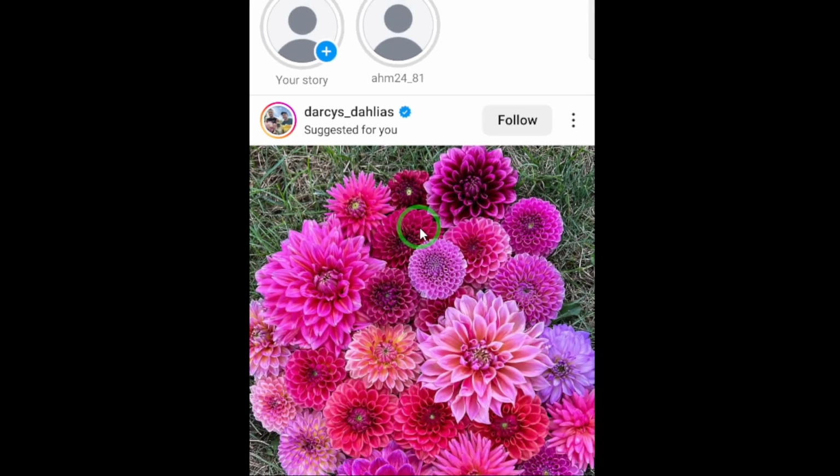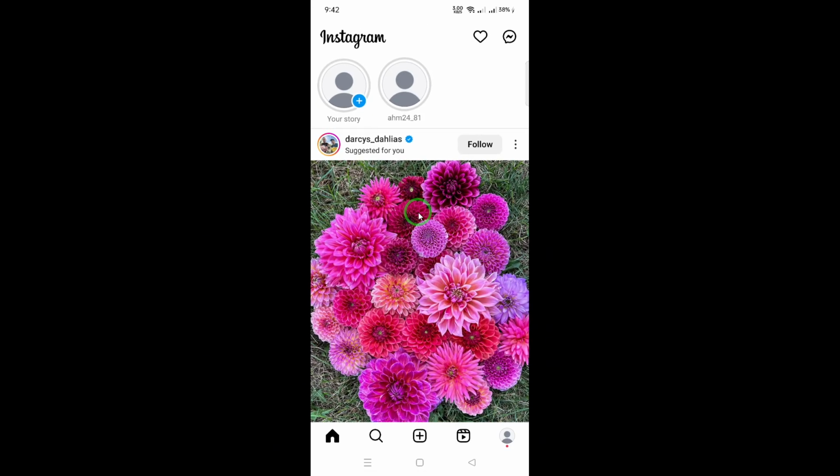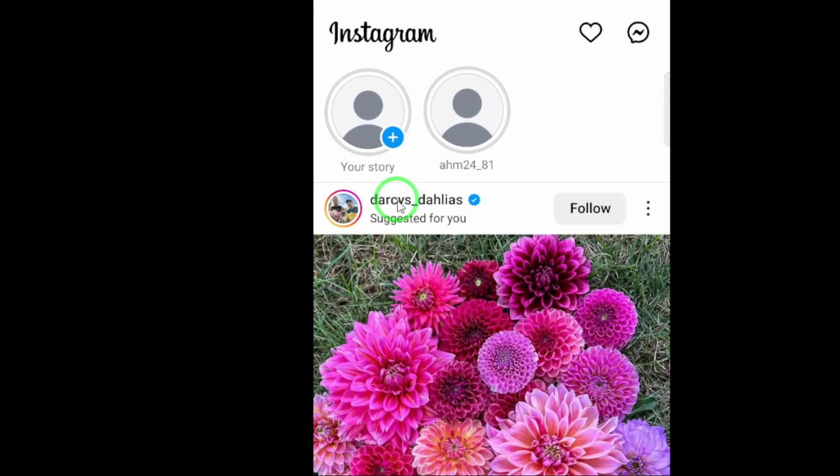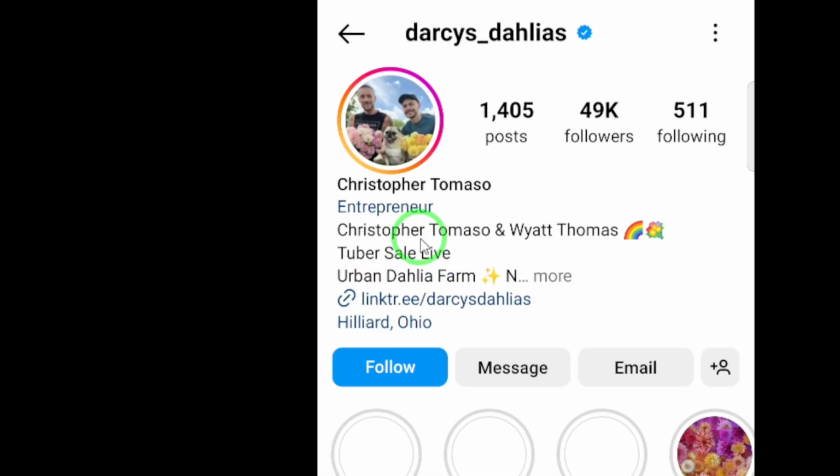If you're not already logged in, enter your credentials to access your account. Once you're in, you'll be greeted by your feed. Next, navigate to the profile that contains the highlight you want to showcase. You can do this by searching for the username in the search bar, or tapping on their profile if it appears in your feed or stories.